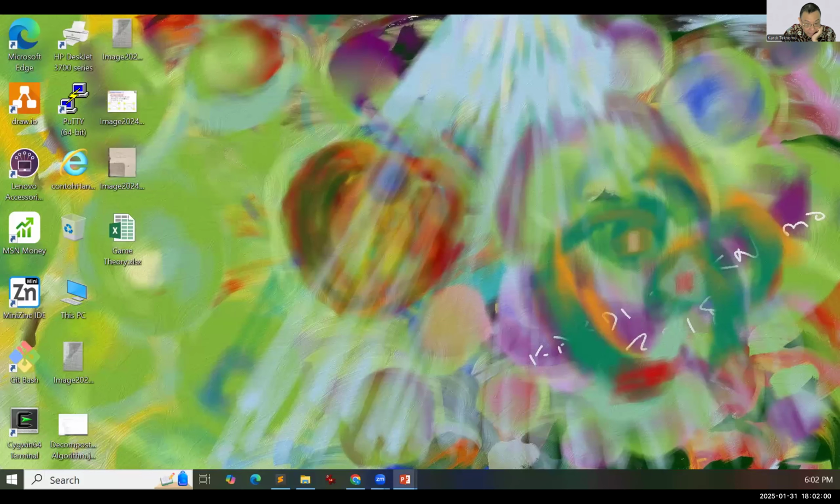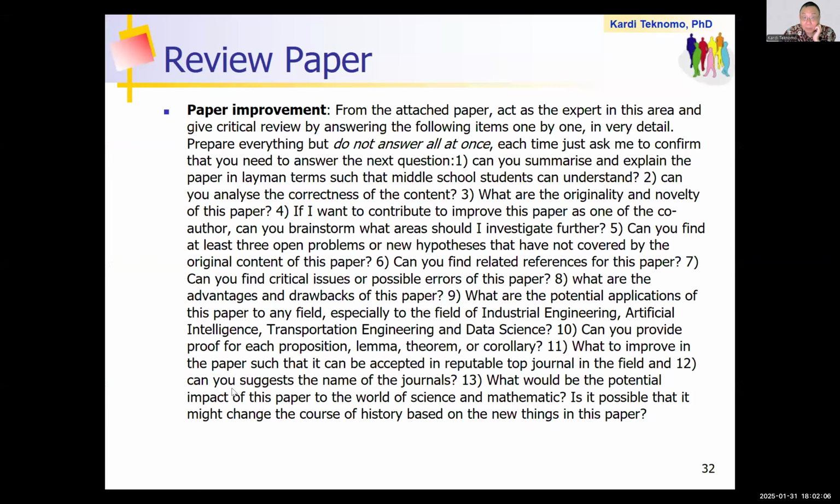So in the literature review, these are examples of prompts. You can attach the paper and then say, act as an expert in this area. You can ask the AI to review your own paper, for example, or review other people's papers. Then you can ask it to give a summary, or explain in layman's terms, so that a middle school student can understand. This is the jargon that we use, so that the explanation will be easier.